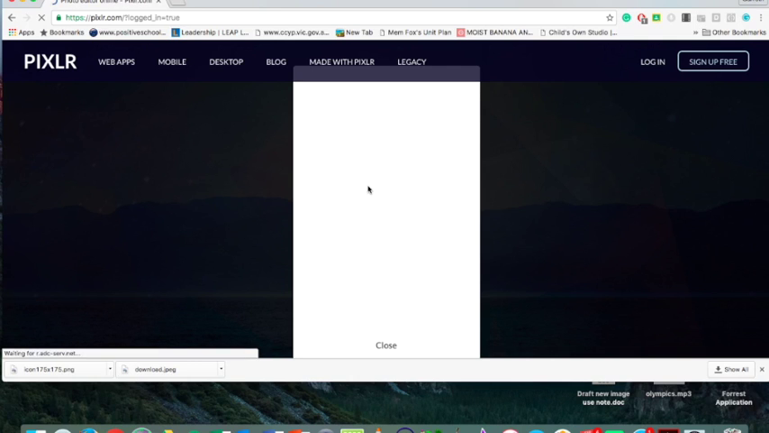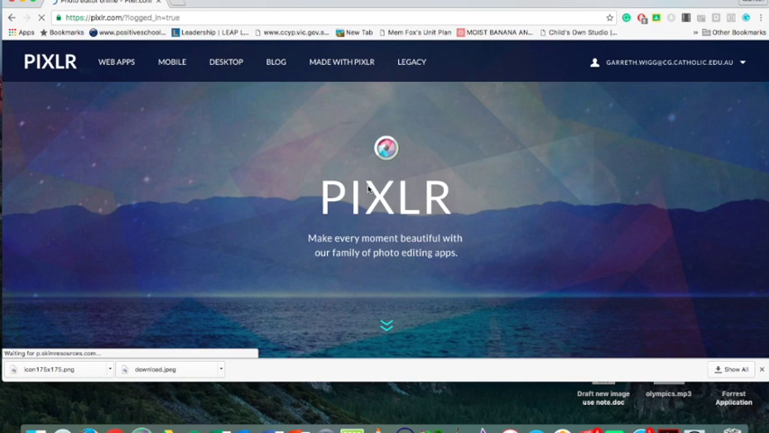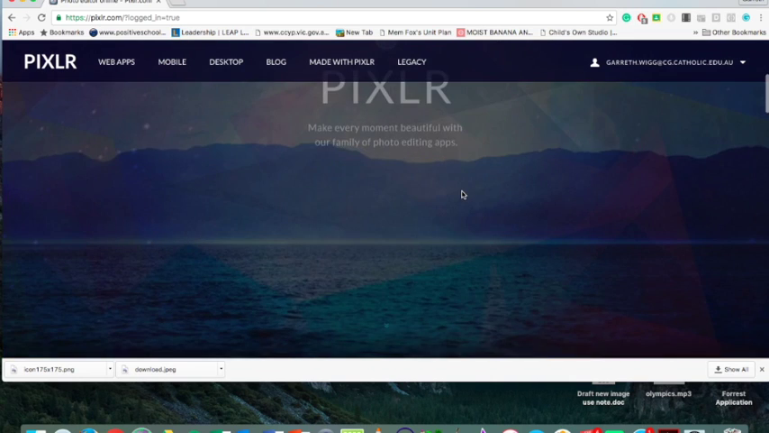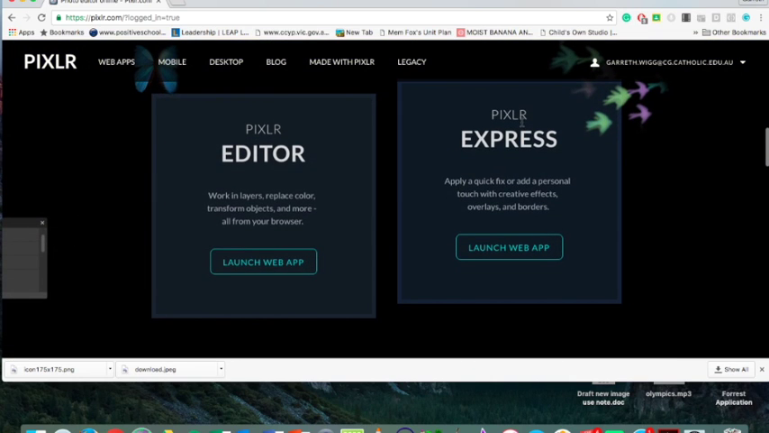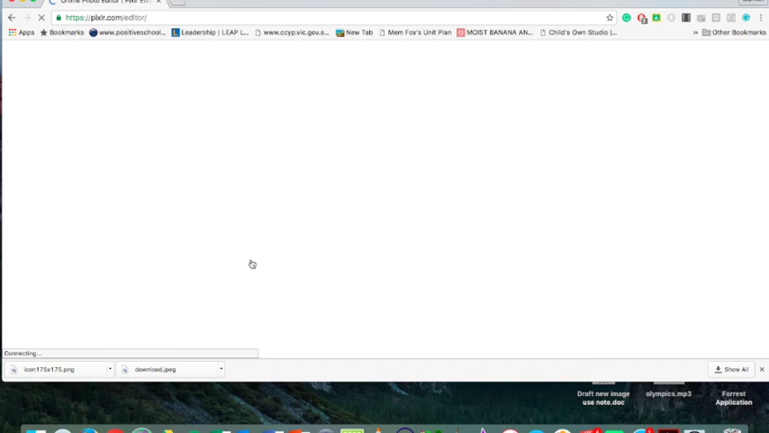So you might have to type your password again, but it's recognised me just because I'm already signed in. Technically, I'm still signed in on this browser to my Google account. So once I'm signed in, you've got Pixlr Express and you've got Pixlr Editor. Pixlr Express is really good for super basic photo editing, but I think Pixlr Editor is really what we want to do.